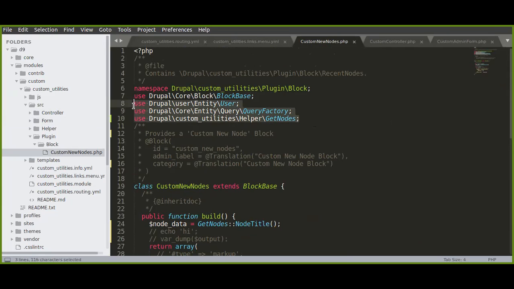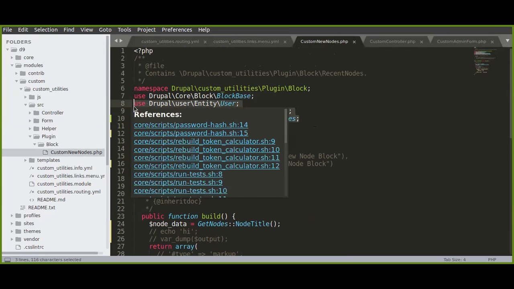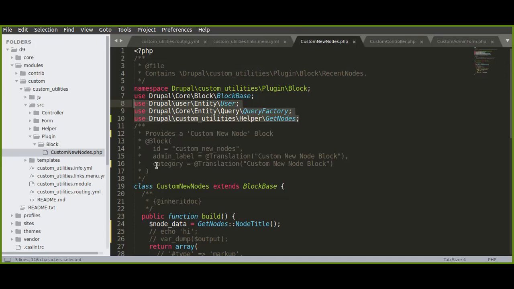Let's clear this. No need for these three points. Then these are the annotations. It's mandatory for Drupal core. Only then will it identify your block information and display it in the block layout page. So these are the essential things: custom node block, your id and your admin label. This admin label and the category only will be displayed in the block layout page. These are things you need to make sure about.